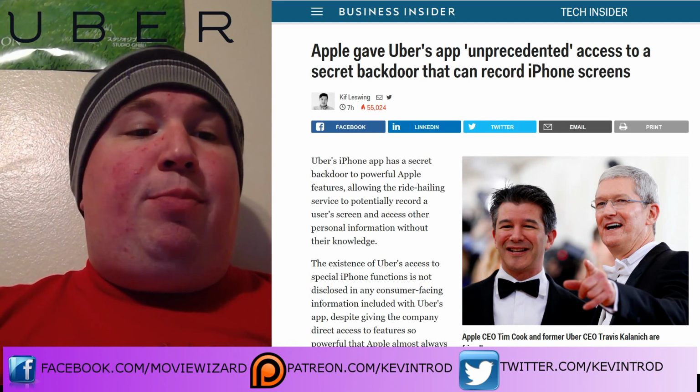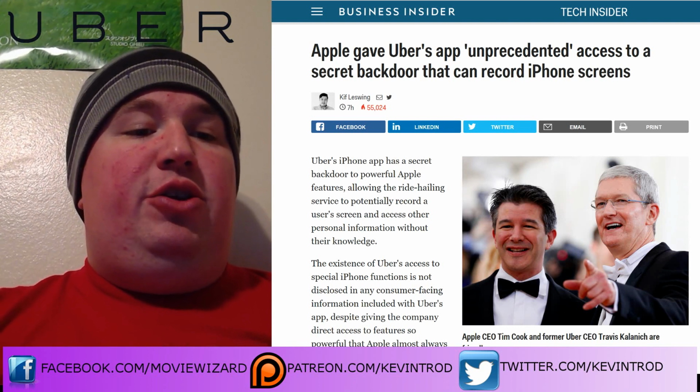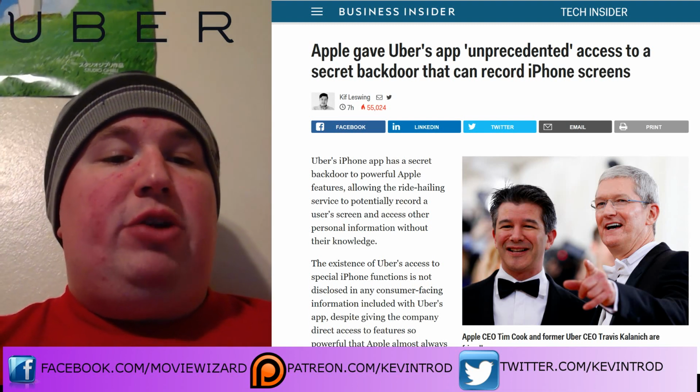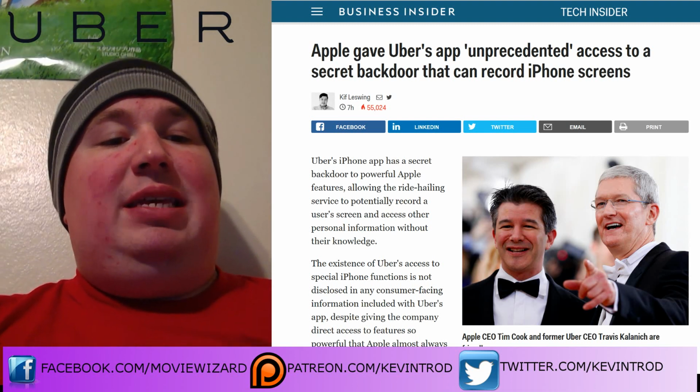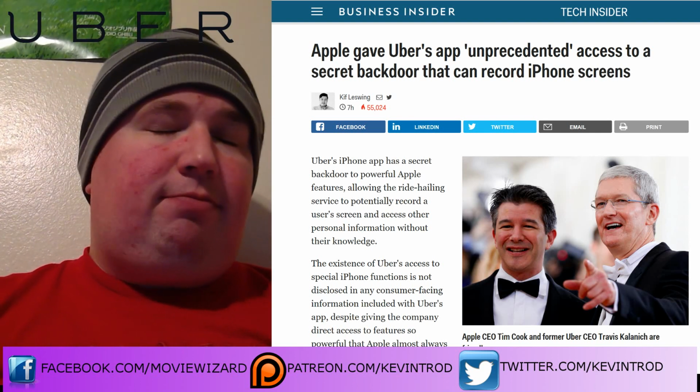Uber says Apple gave it permission to use the private entitlement, which it used from an earlier version of its Apple Watch app to render maps on the iPhone. The entitlement is not currently being used, Uber says.